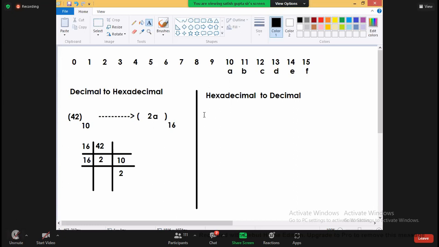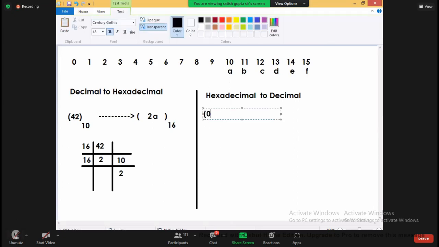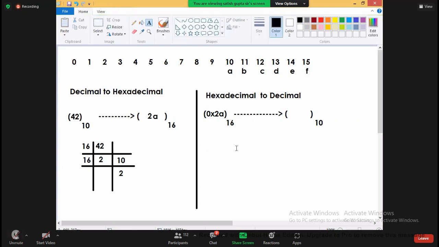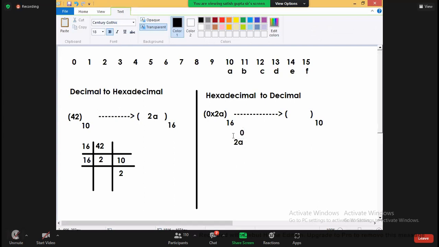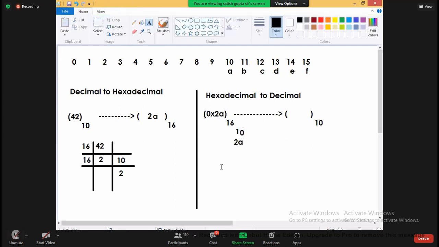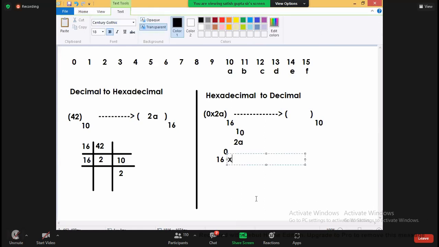Now I want to convert this hexadecimal, which is 0x2a, into what? Decimal. How can I convert this hexadecimal to decimal? For this, now this is hexadecimal. What is the base of this? 16. What is the base of this? 10. Okay, 2a. And this is at which position? 0. And this is at which position? 1.